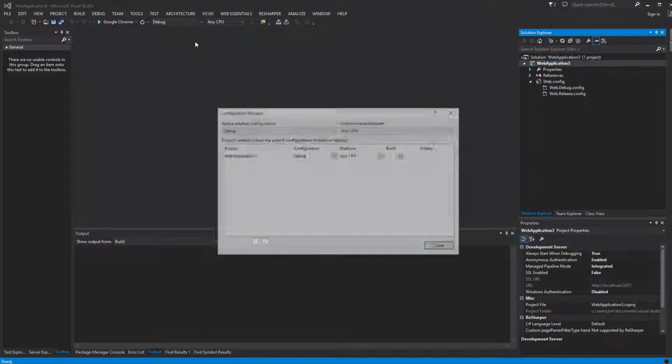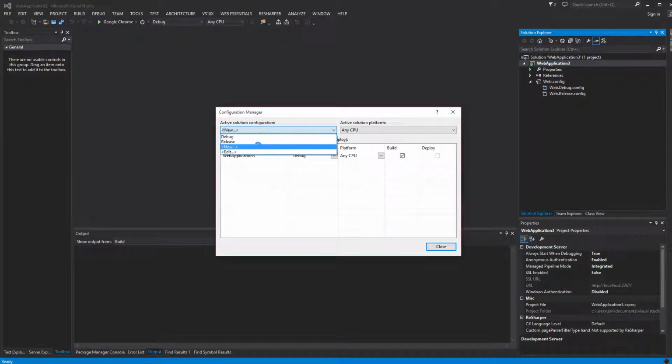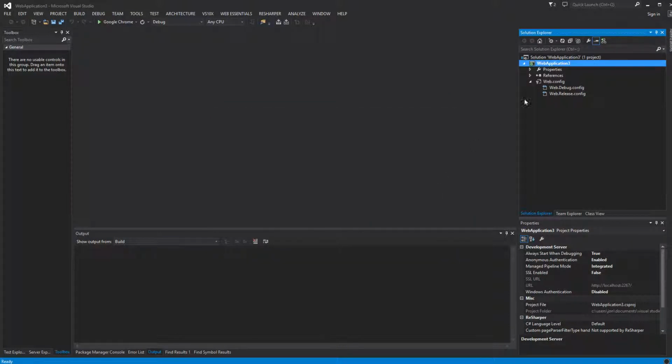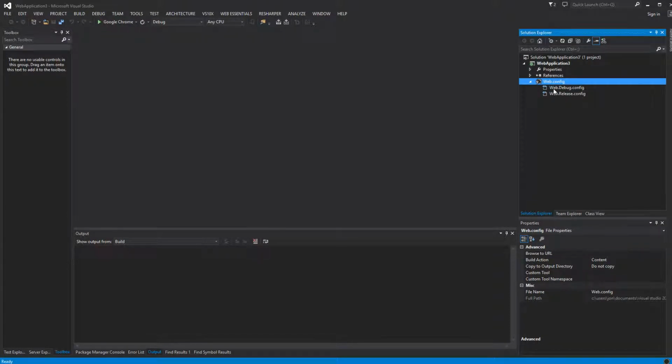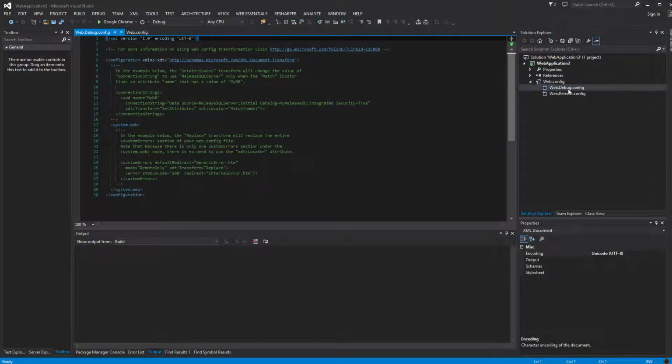If you go into the configuration manager, you can add a new configuration, like QA or some other name, and then to get those transforms, just right-click on web.config and choose add config transform. What these transform files do is, when you go to publish, they'll have instructions on what to update in the web.config.